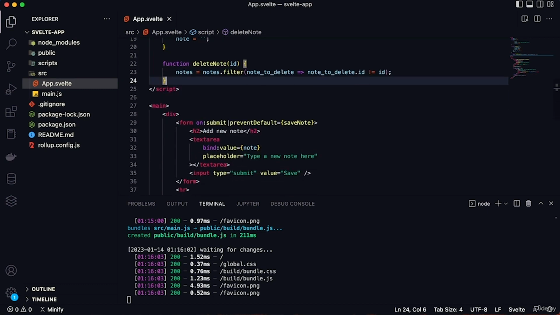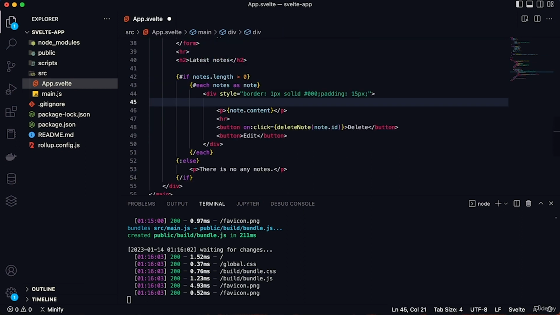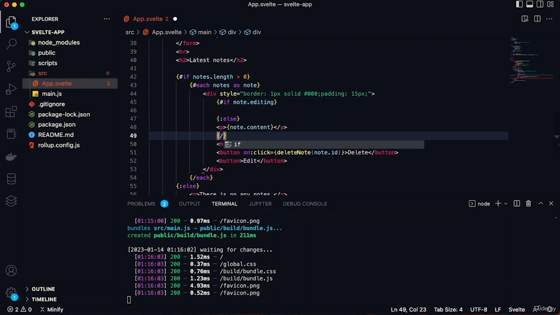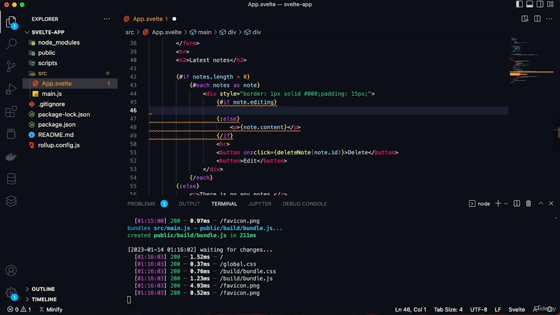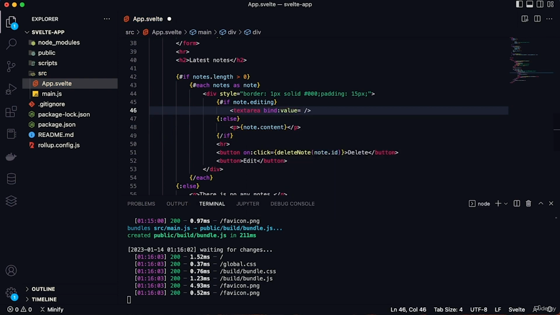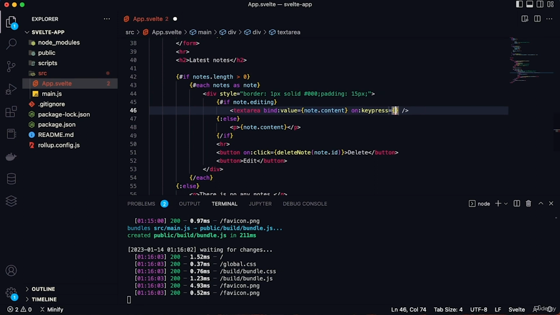Okay, now let's create a new function to edit nodes. Before we do this, let's go to a single node div, and here we're going to create an if statement. So if node editing equals true, we're going to show a new text area here, and if we're not editing a node, we're just going to show the content of the node. So now let's create here text area, bind value node content, and let's type here that we are going to use keypress event. We're going to use here function on key edit, and we are going to provide here event variable and also node variable.